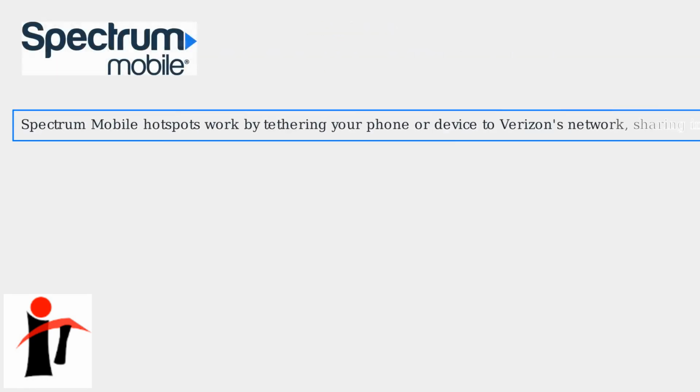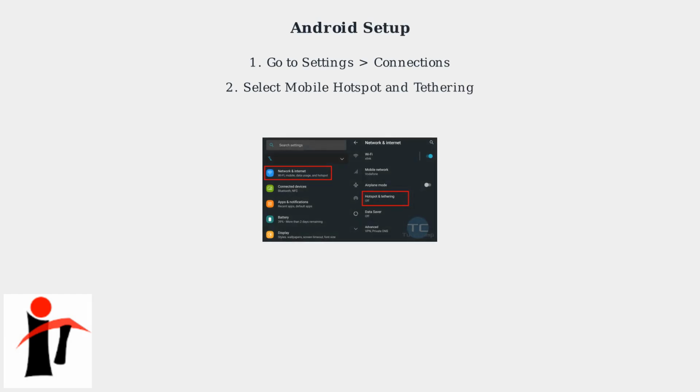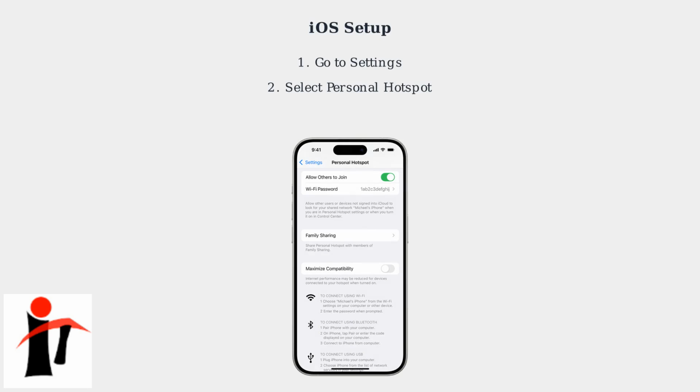Spectrum Mobile hotspots function by tethering your phone or a dedicated device to Verizon's network, allowing multiple devices to share internet. Tethering setup varies slightly between Android and iOS. On Android, navigate to Settings, Connections, Mobile Hotspot, and Tethering. On iOS, go to Settings, Personal Hotspot.